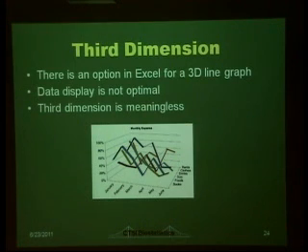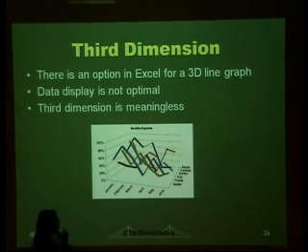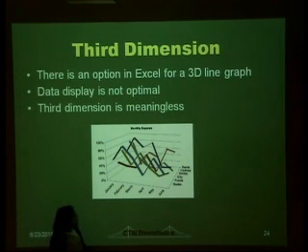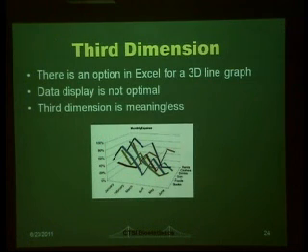Now here's an example of something researchers like to do a lot. They like the third dimension in Excel because they think it looks cool. Okay? This is not optimal. I don't know about you, but I have no idea what this graph is telling me. First of all, there's no legend here, so I have no idea what each of these different colors represent. You can't really tell what's going on.